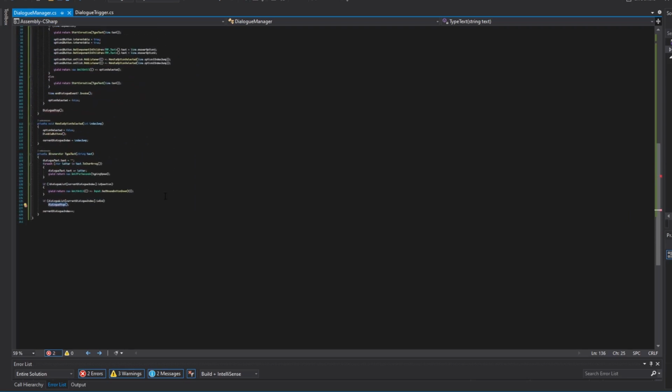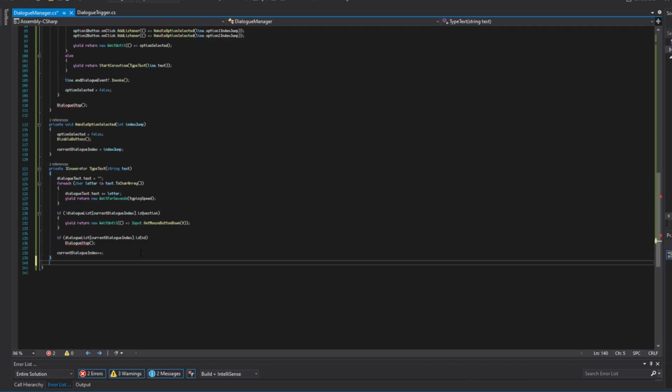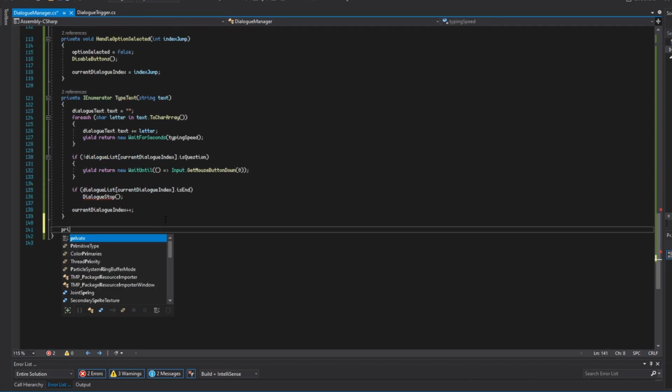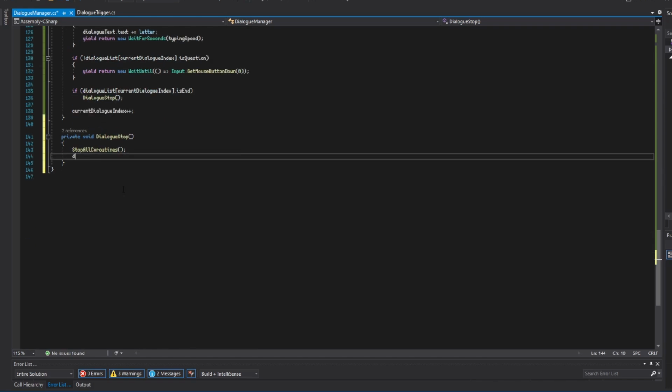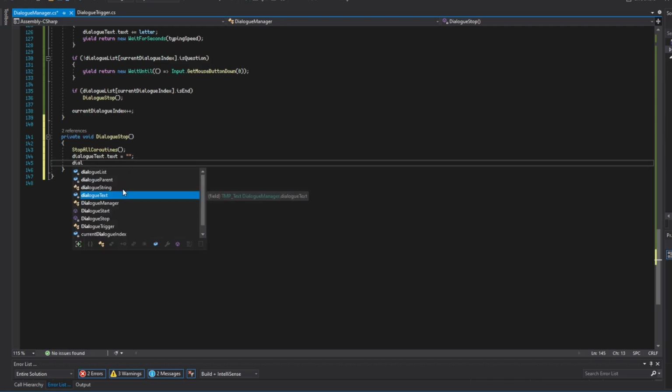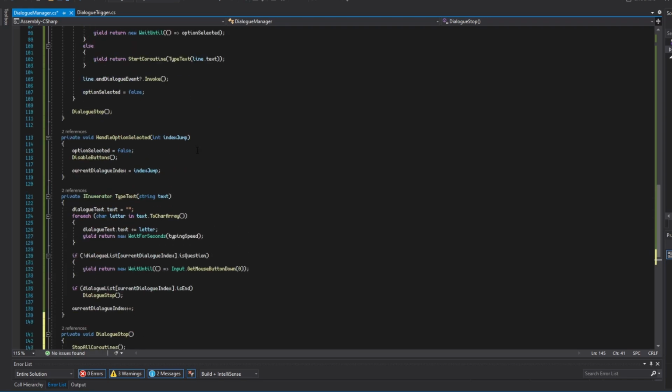So now, of course, the last function that we haven't created is our dialog stop. And to do this, at the very bottom of our script here, we're going to create a private void. And this is, of course, our dialog stop function. And what we're doing in here is we're going to call a stop all coroutines, open close bracket like so, and that will stop all the text from typing. Then we're going to do dialog text dot text is equal to nothing, just to reset that. Dialog parent dot set active false, just to hide that from the player. And the very last thing we're going to want to do is just re-enable our player.